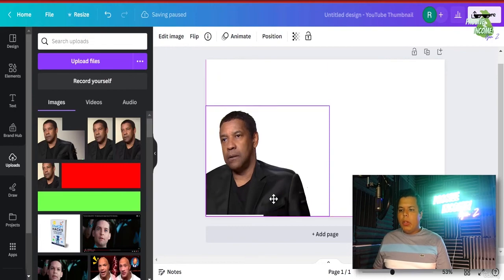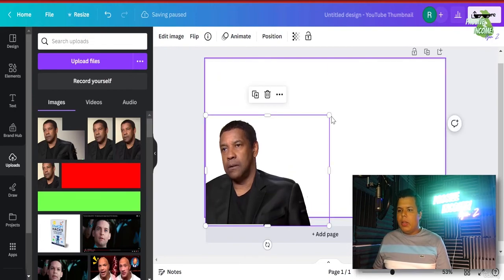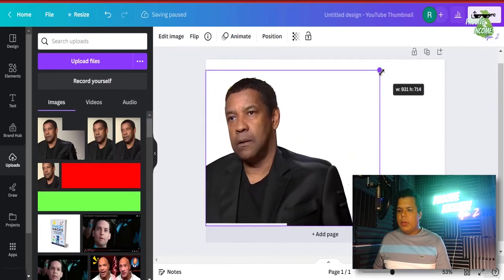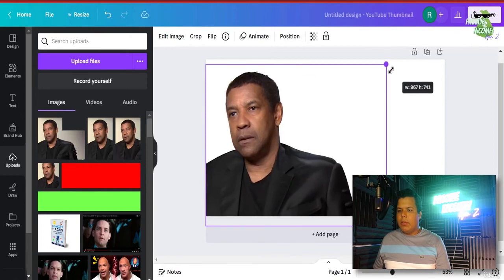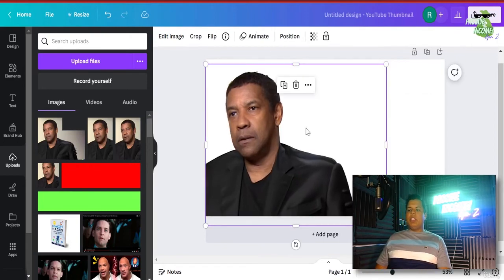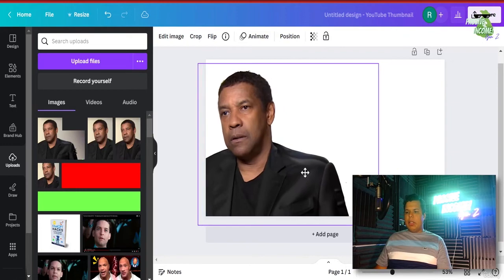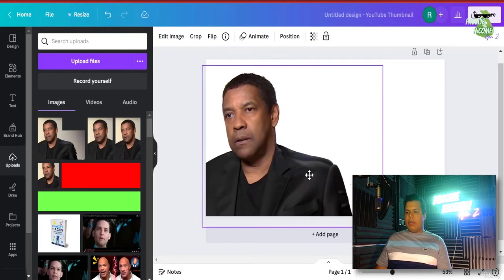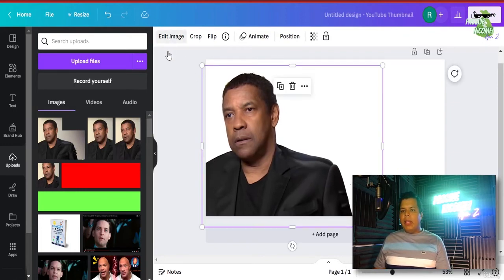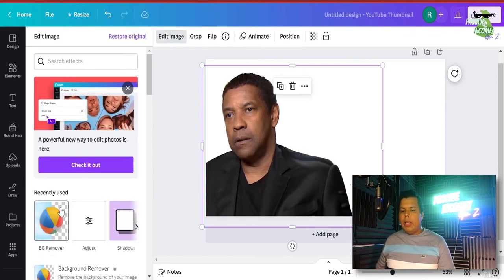So now what I'm going to do, I'm going to take the image and put it right here. Let's grow it bigger, like this, to kind of cover. And I think this is pretty much it. This is a pretty good sized image. Let's move it quite to the left. And what I want to do, I want to click edit the image, and I want to add a glowing effect.